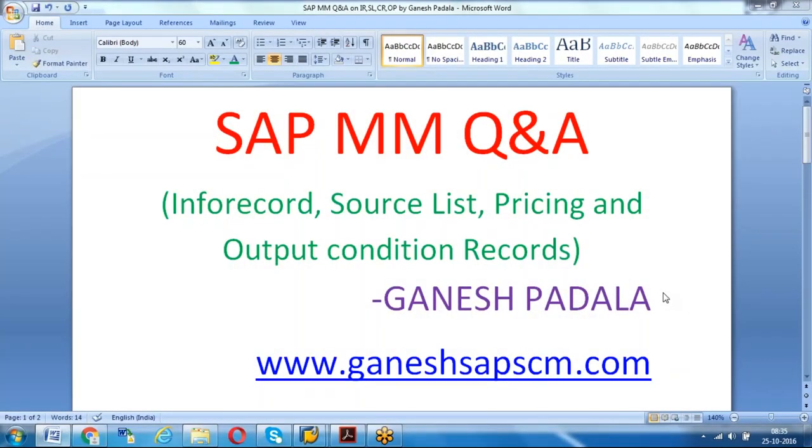Hi, today we are going to discuss some small topics like info record, source list, and pricing and output condition records. Today I'll just show you how to create an info record, how to maintain the source list, and also how to maintain the pricing condition records or output condition records which we use for purchase orders or any other documents. Once we create those, I will show you how to see in the table whether it is created correctly or not, how to check in the tables. Today we are going to discuss these topics.